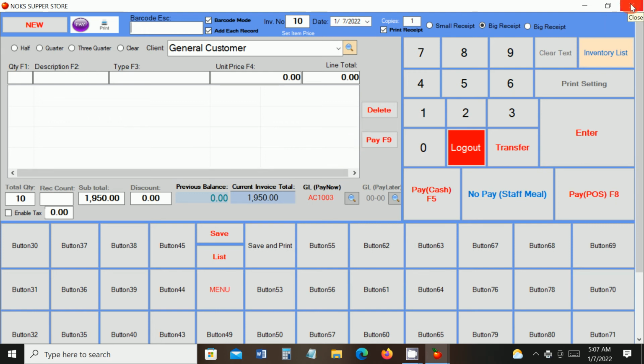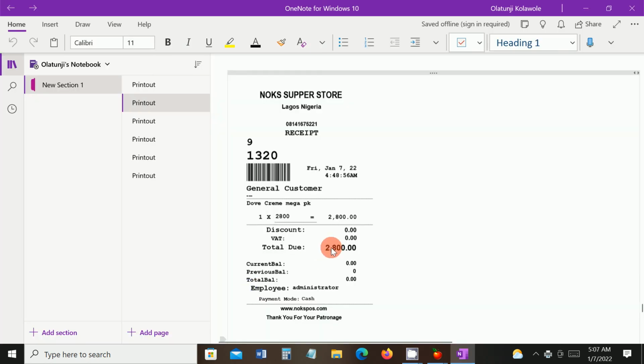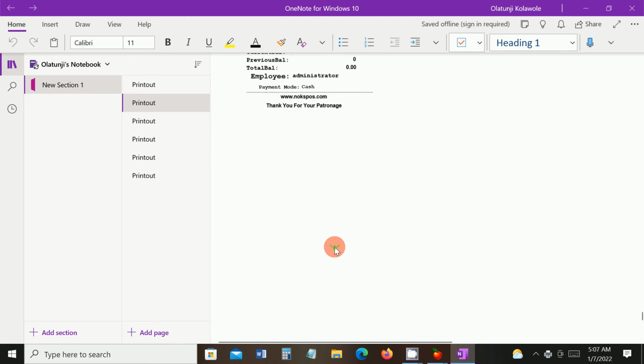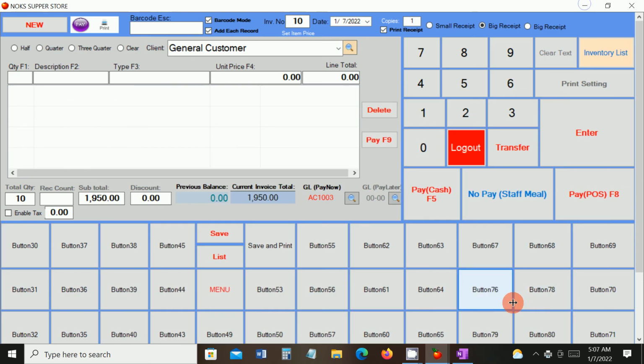After clicking pay cash it is meant to print for us. If you are using the normal printer, it's going to print it out and come out just like this. You can see now we have the Thor pack 1 times 1950, then the total is 1950. So this is our total due that the customer is meant to pay. So that's for that.